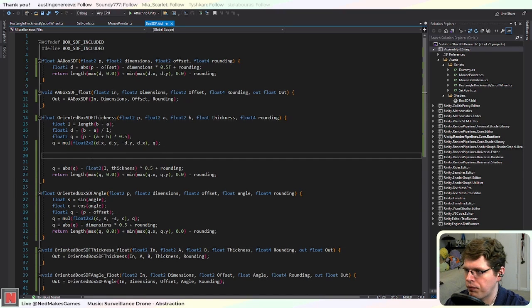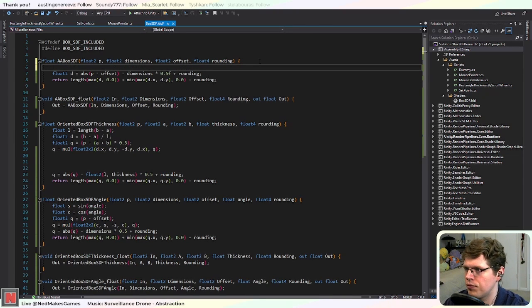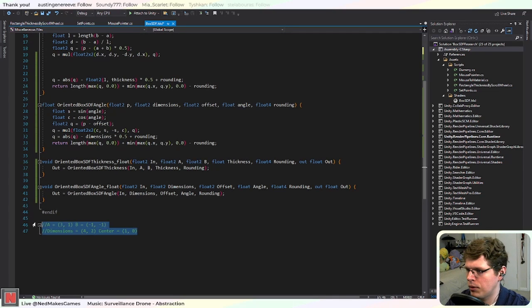And yeah, I kind of want to create the most fully featured version of each of these SDFs, and then if you're using them for an actual game, you can take out what you don't need. Get rid of this comment.